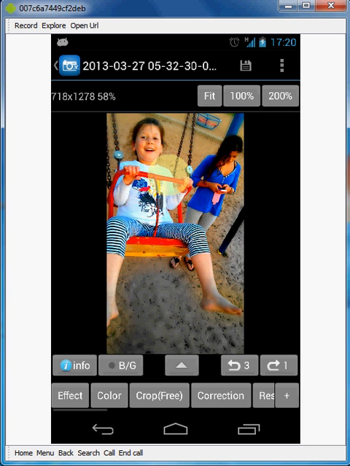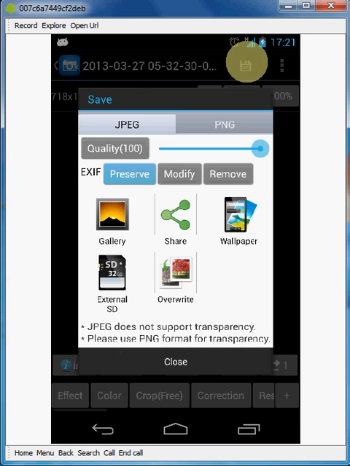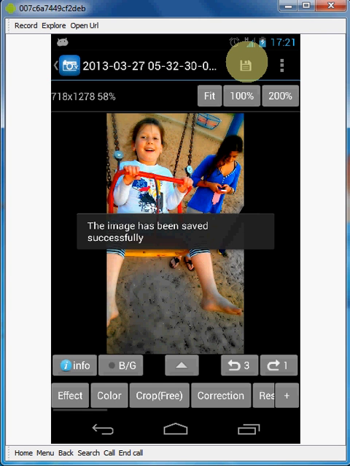Now this is not a square format. You can always crop it into a square format if you want to put it on Instagram. I'm not sure why Instagram has chosen a square format, although I like it very much. But in case you want to leave the photo in that rectangle format, just save it. I'm saving it now to the gallery. The image has been saved successfully.